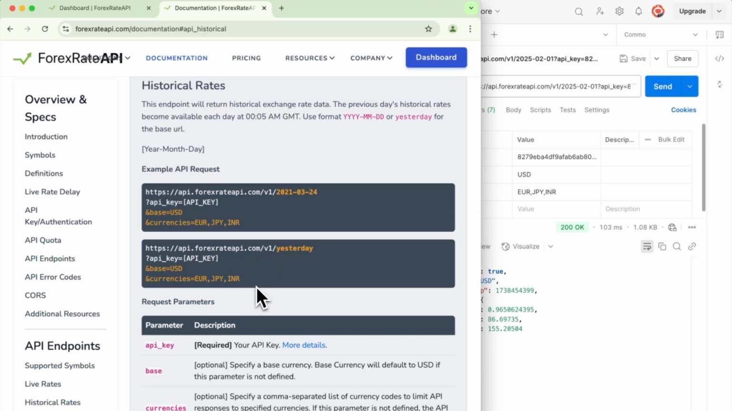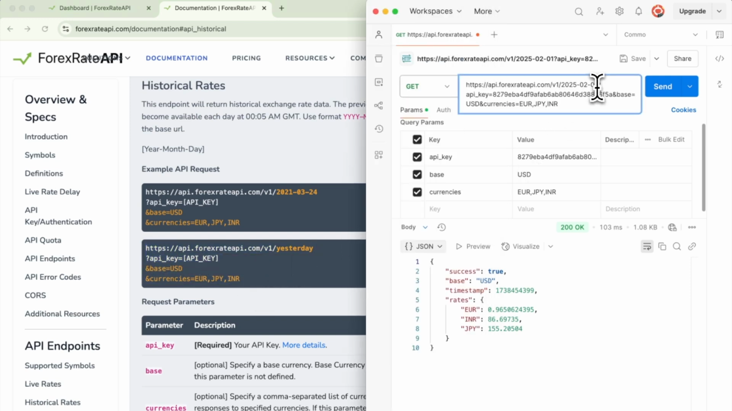And here is an example where we can specify yesterday instead of constantly changing the date. It will dynamically update to yesterday's date.